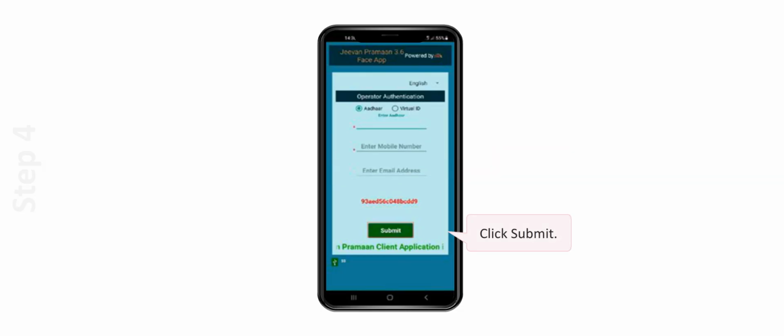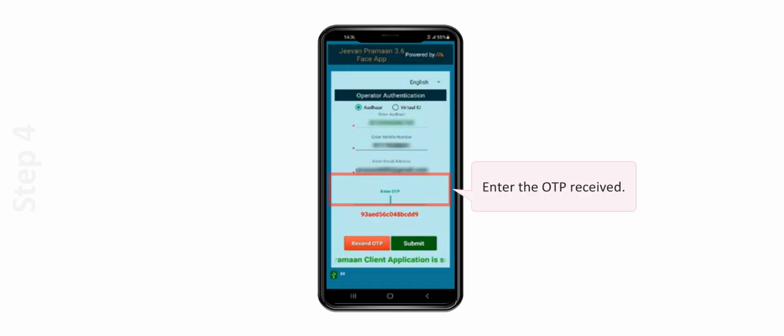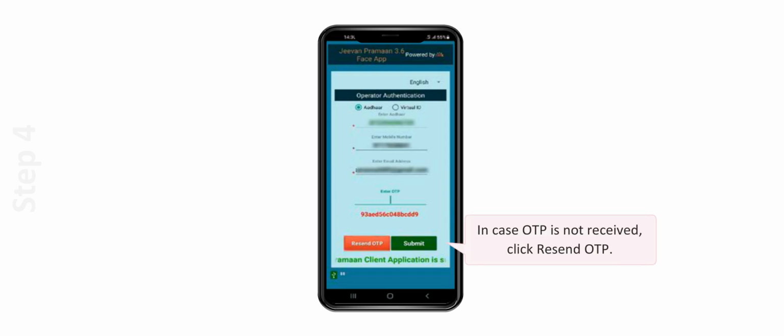You will receive an OTP on the entered mobile number and email, only if the user has provided an email. Enter the OTP received and click on Submit button to proceed further. If OTP is not received, please click on Resend OTP button.